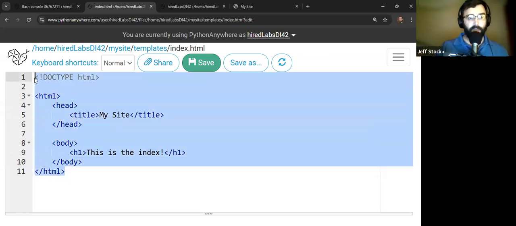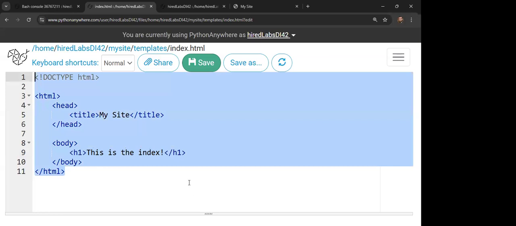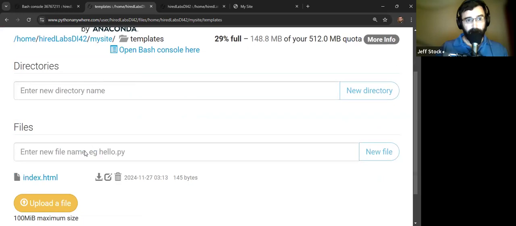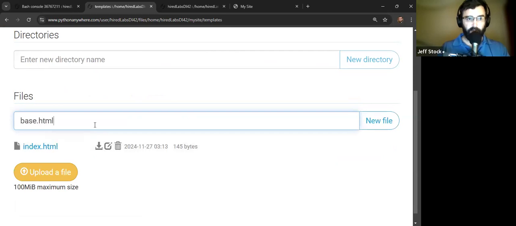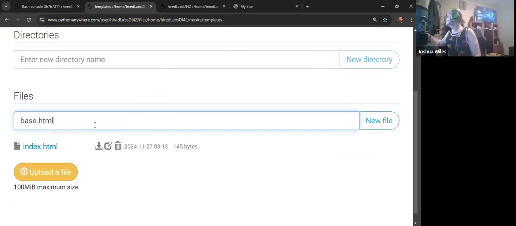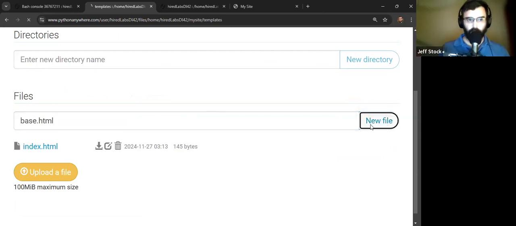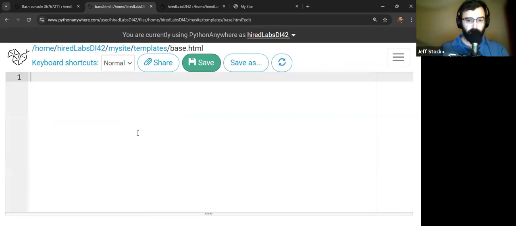So the way I'm going to do that, I'm going to take all the stuff that's in the index right now, and I'm just going to copy it. I'm going to leave it there. I'm going to go back to my templates directory. I'm going to make another file right alongside our index.html called base.html. This, again, doesn't have to be called base. This is a convention. Typically, that's what it's called, but you don't have to call it that.